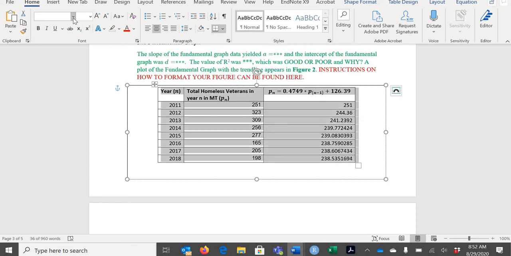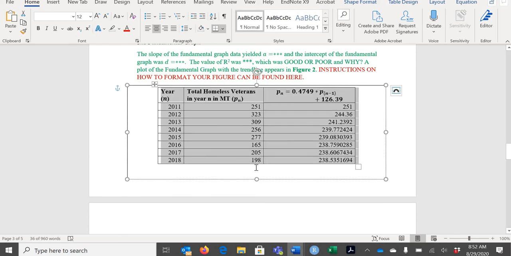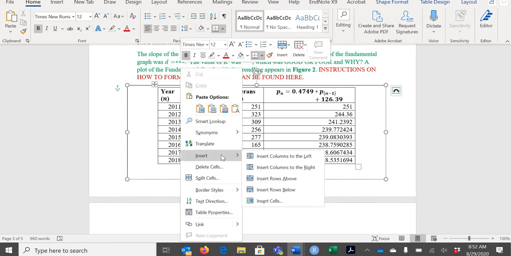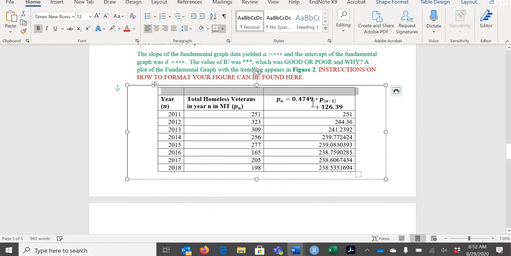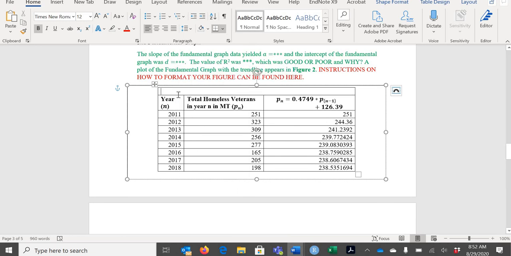I'm a little picky. I like it all in the same font. I use Times New Roman 12, and then you have to indicate to individuals what this is. You can put a caption on the bottom, or the way I like to do it is click in that first row, right click, go to Insert, put rows above, and so you have an extra row up here, and then highlight the entire first row. Again, right click it, go to Merge Cells, and what's nice about it is now the caption won't move.